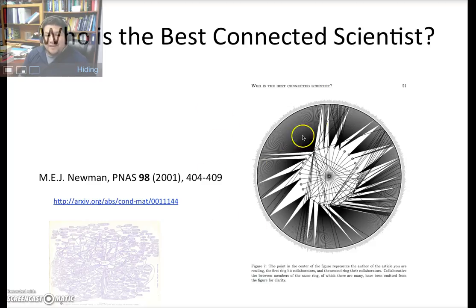And here you see an illustration with much better resolution of the same kind of thing. There is a scientist. This is no longer exclusive to the field of mathematics. I'll let you review that. You can download a free version of "Who's the Best Connected Scientist?" from this URL in the archive.